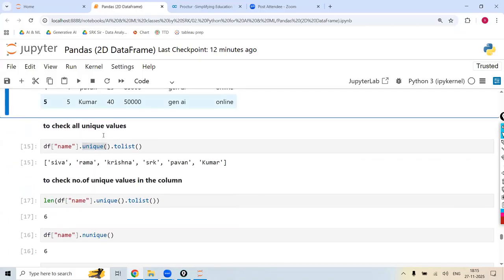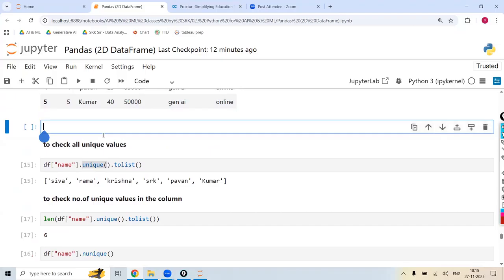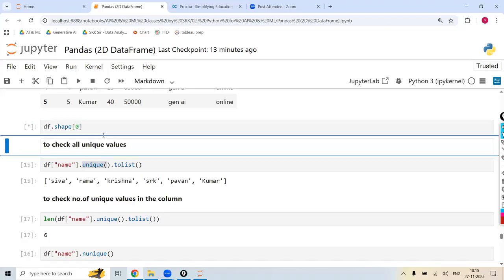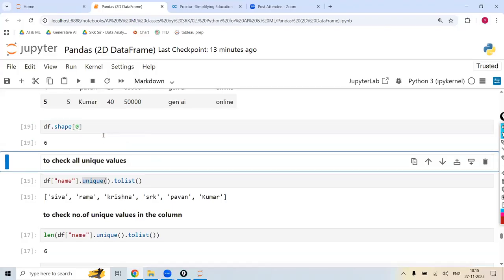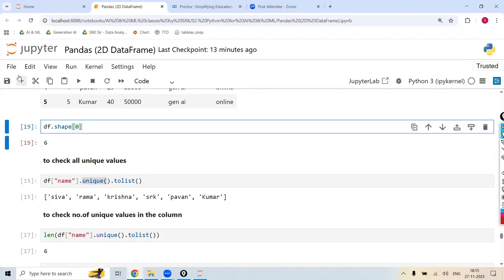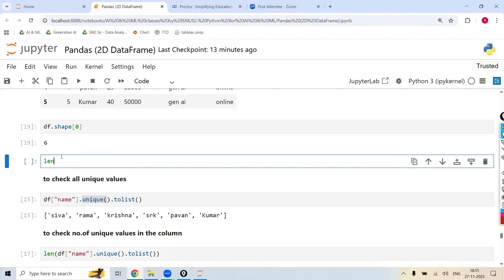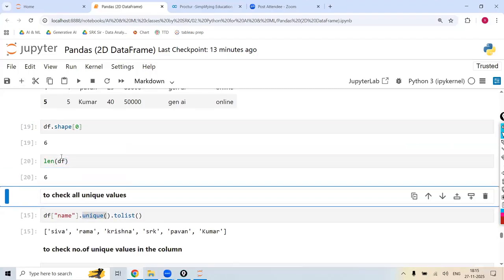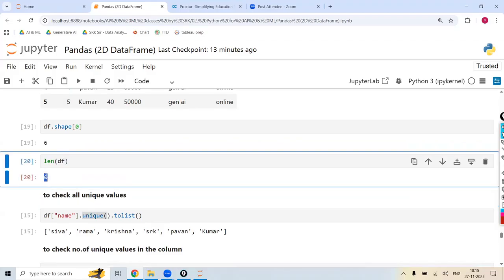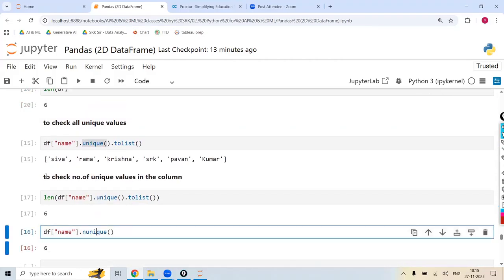Or if you want to check the number of records, what are the options? df dot shape, and inside the df dot shape, index 0 will give the number of records. The second option is length of df. This one also will give the number of records. Now the total data set consists of only 6 records, and the unique values are also 6.